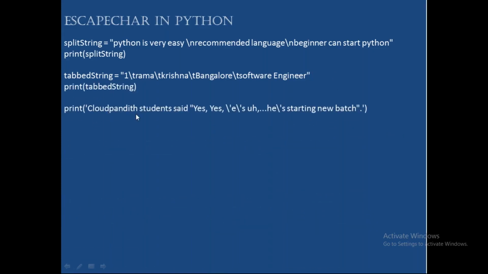Okay. Next, when I say Cloud Pandit student said, yes, Cloud is starting new batch. Now you see, this is a starting single quote. Here, the starting single quote is ending here only. Everything will go as an invalid string. But what I'm doing, I'm using an escape character. What it will allow you to do is, it will just stop to print all these values.